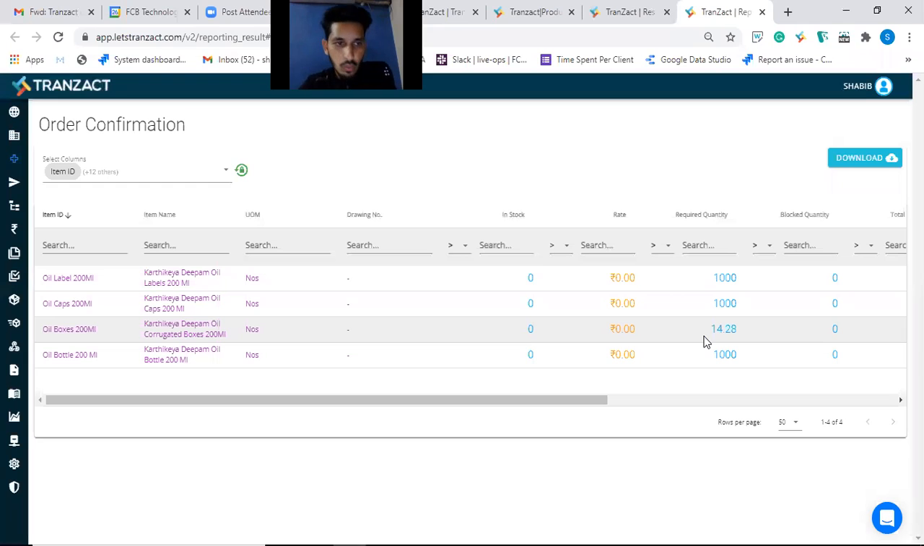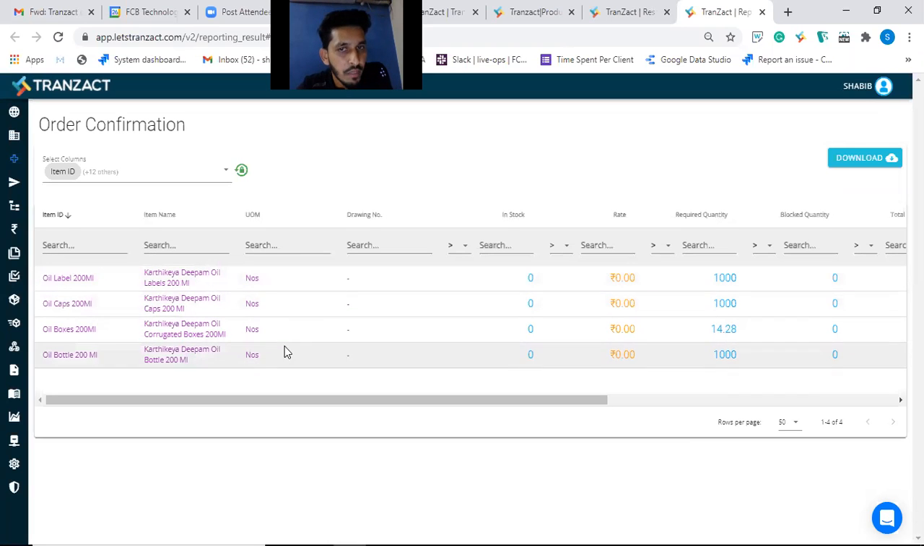Once I select the order confirmation and generate the report, it will show me the raw materials required to make that finished good, the Deepam oil 200 ml. Here it will show you the item ID, the item name, the unit of measurement, and the in stock quantity, which is 0. I have not given the rate of this product, so the rate is also showing 0.